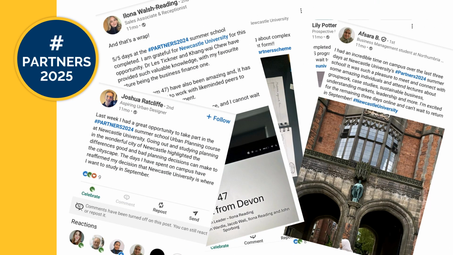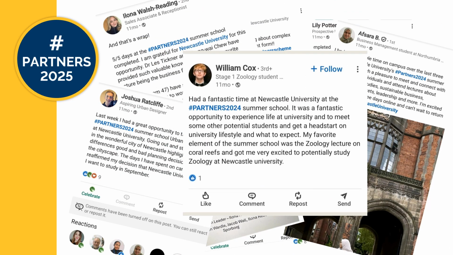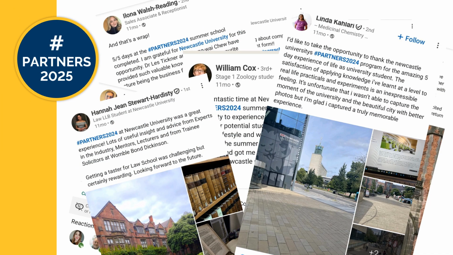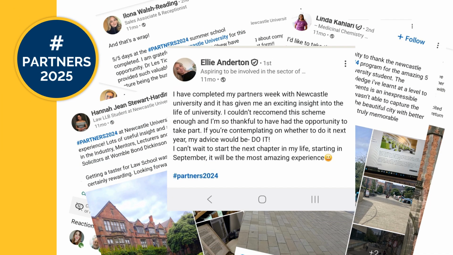Your academics are aware of this mission and are happy for you to take pictures throughout your time on campus. Just remember to make sure to ask permission first. There may be some instances like lab activities where it may not be appropriate. Post about what you're getting up to and what you've learned and created, and remember to include the hashtag Partners 2025 so we can find your posts.